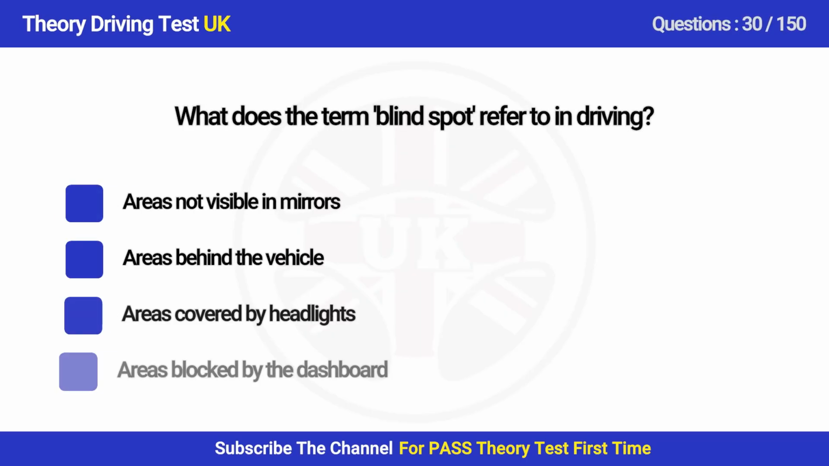Question 30. What does the term blind spot refer to in driving? A. Areas not visible in mirrors. B. Areas behind the vehicle. C. Areas covered by headlights. D. Areas blocked by the dashboard.